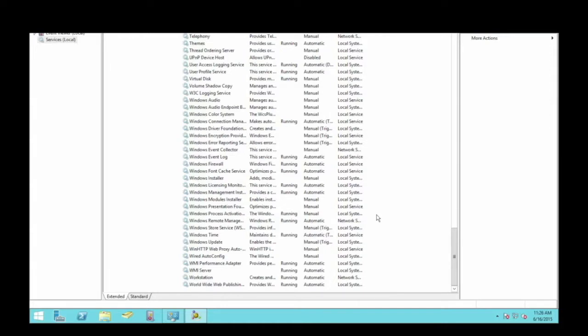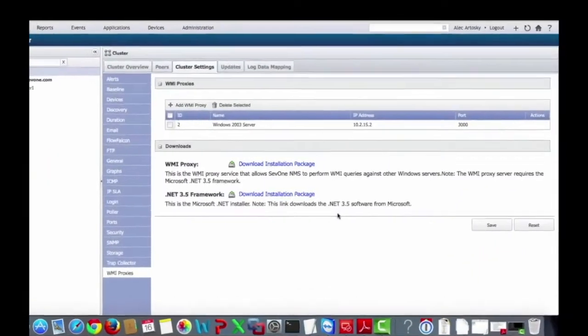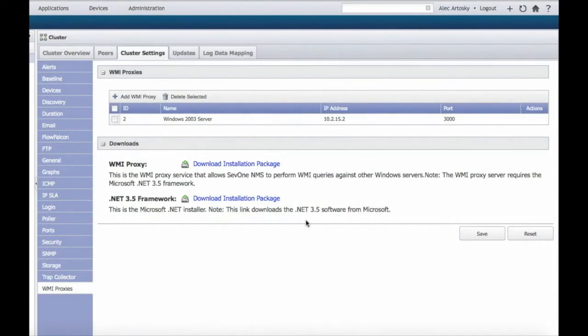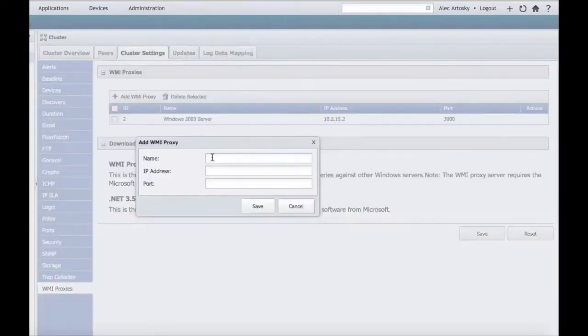Now once you've done that, we're going to go back to the SevOne system, and then we're going to add a WMI proxy. So you're going to go back to these cluster settings that you should still be on the same page for, just in case you forgot. It's Administration, Cluster Manager, Cluster Settings, and then WMI Proxies. And you're going to go ahead and add a WMI proxy. So just click Add WMI Proxy.